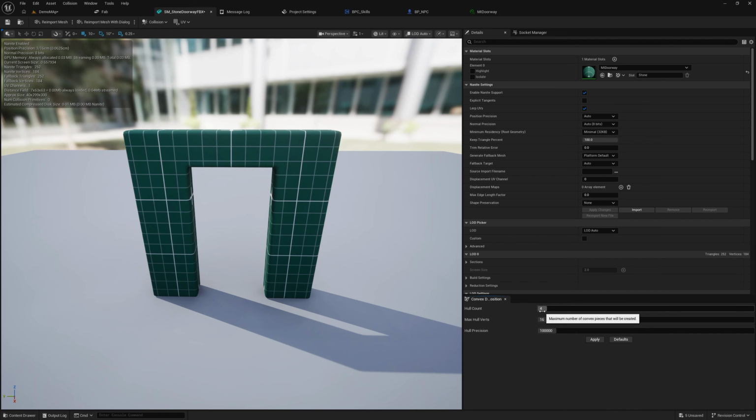And I find I'm going to need to at least up my hull count to 10, and then I usually up my precision, because ultimately the hull precision is what will allow us to get a better, closer bake to our mesh, right? And then when I hit bake, you'll notice it does have a little overlap there, which is fine. I can try a little higher and see how well that goes.